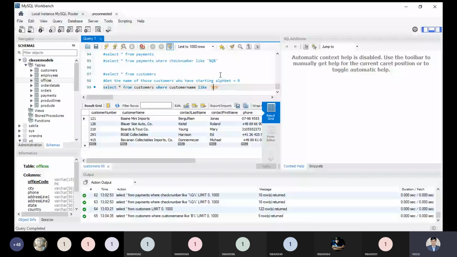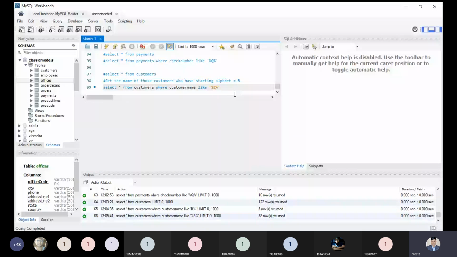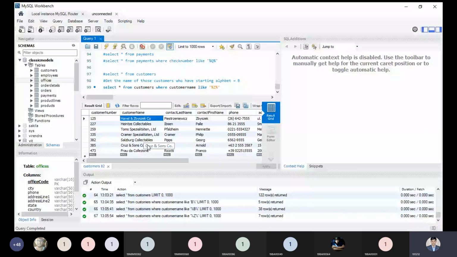Let me execute this query. Now see, there are a few names where B is coming, like ZB is coming over here. Now I'm just updating this part, like this, to Z. See, only these are the names of the customers who have the Z in between the name. Here we have the Z, here we have the Z, here we have the Z. So this is my query, so we can do that.